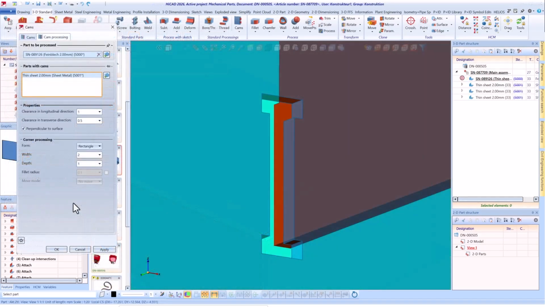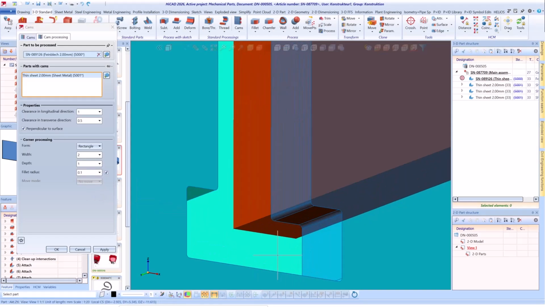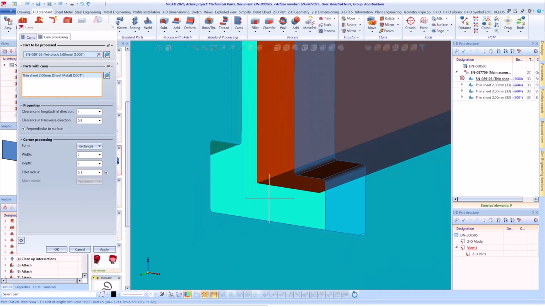We have also significantly improved CAM processing. Since many users fillet the corners afterwards, we have integrated this option directly into the dialog window. Now you can save yourself the extra step.